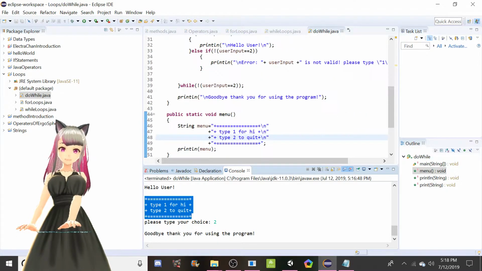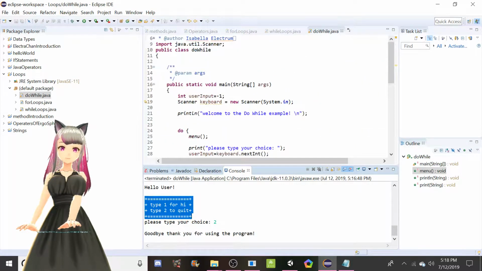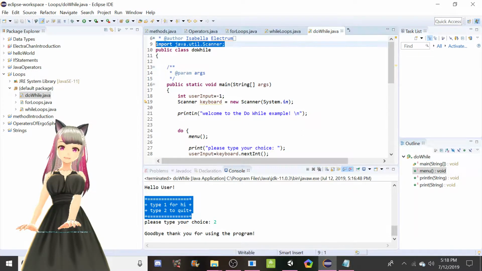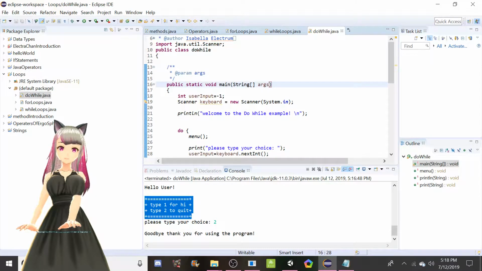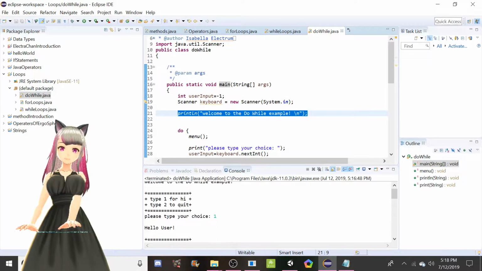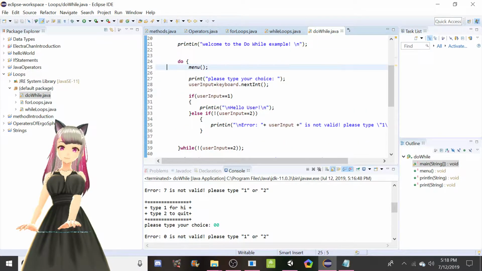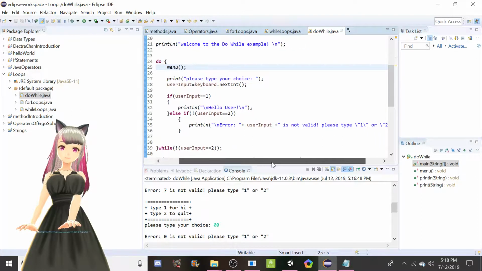Now let's get into the actual program for how this works, because I really dislike do whiles and I have to show you it first before I can explain it, because it's weird and wonky. So first things first, we imported a scanner, obviously, so that we can type. We have a variable for user input, and we have our scanner. The first thing I did is I just typed a welcome message, so that as you notice, we only got the welcome message once.